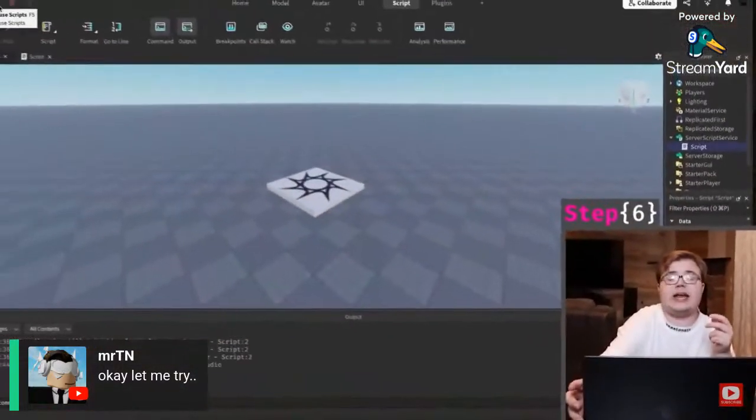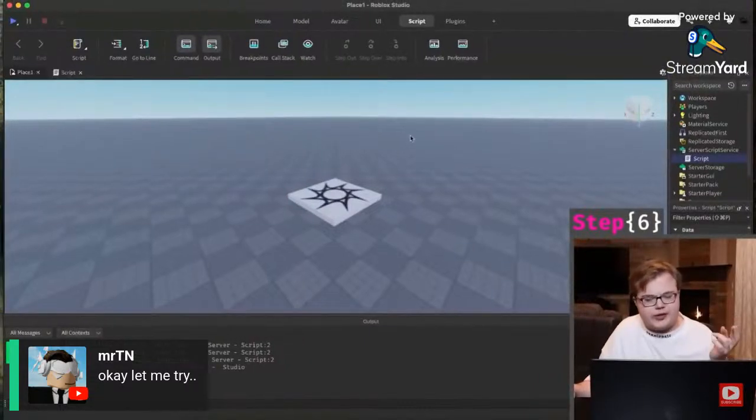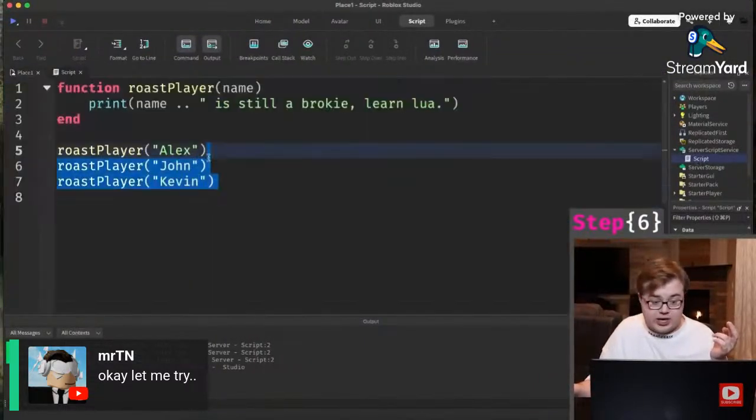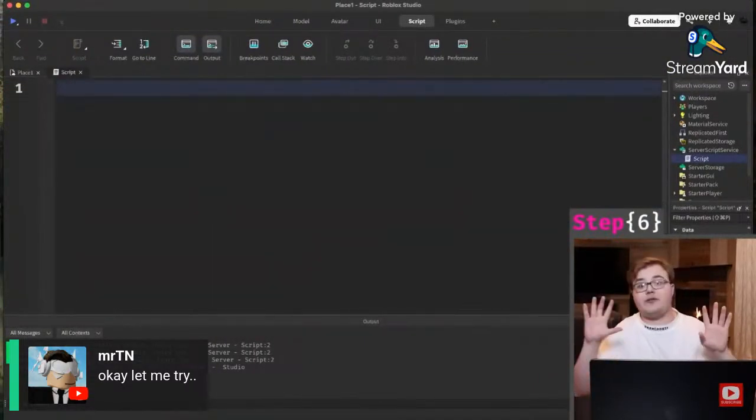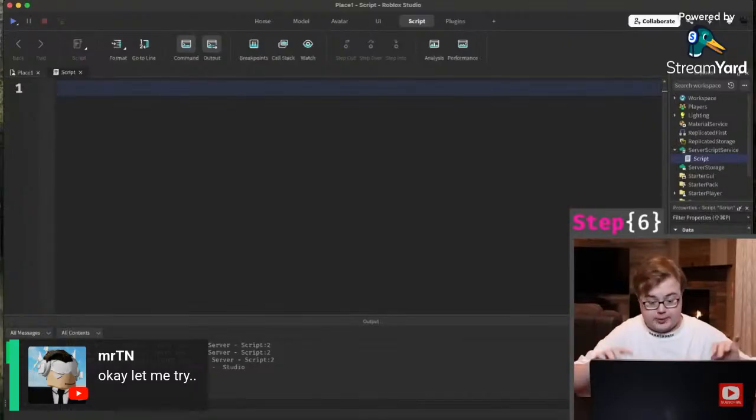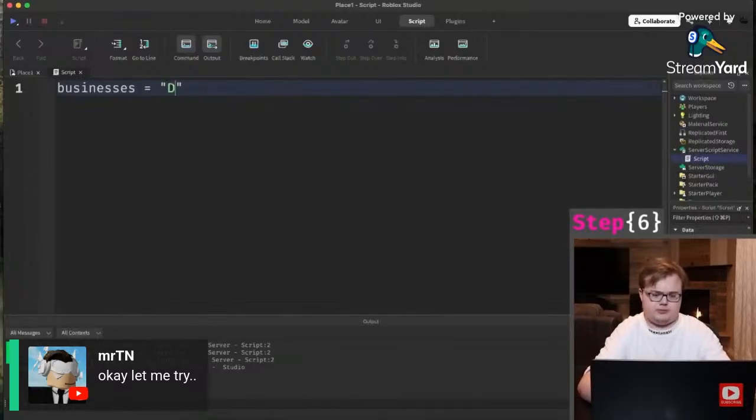Step 6 is tables. Now store multiple things like a boss, okay? I'm serious, you're a boss now. After you know this, you're gonna be a boss. So tables hold multiple values. Let's say we have a table called businesses, drop shipping, and then also real estate.